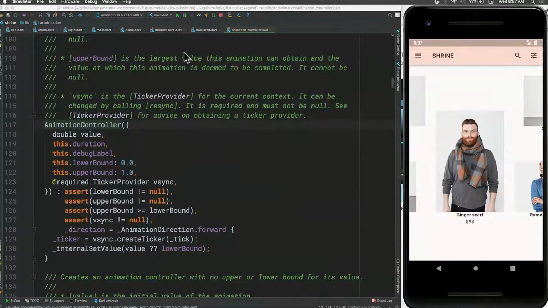OK, so the material guidelines also suggest that for a backdrop, that users would like to tap on the top.